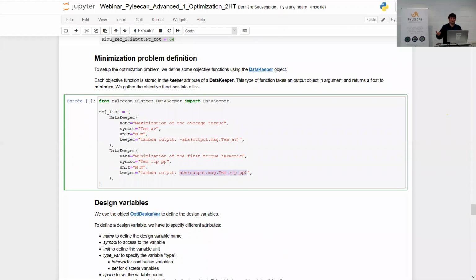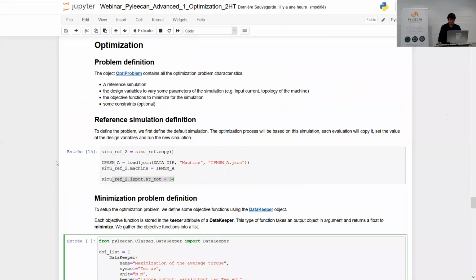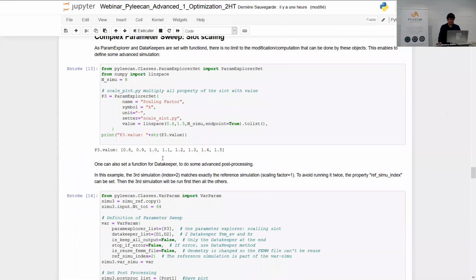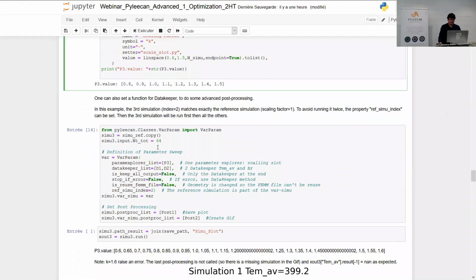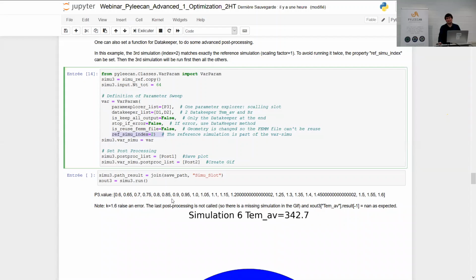And then again, I can define the error keeper if I want. I just realized that I forgot something else for the parameter sweep, which is the ref simu index. Sorry for that. The idea is that this parameter enables me to say the reference simulation is within the simulation list that I'm defining. I said that you need to always run the reference simulation before the list of simulations. So if you want to run n simulations, sometimes you need to run n+1, which can be annoying.